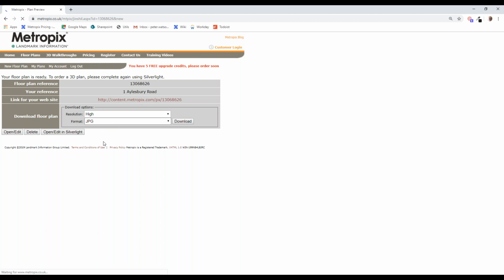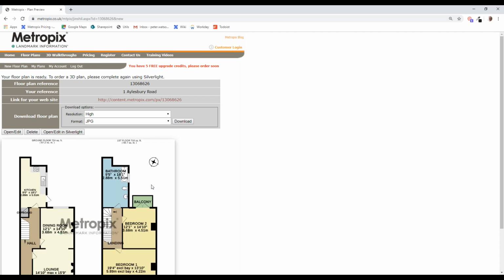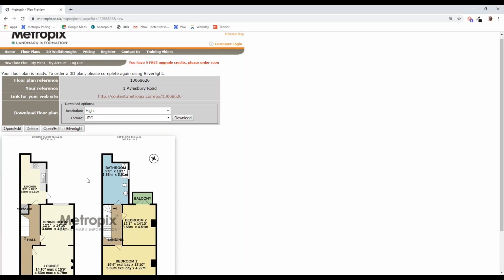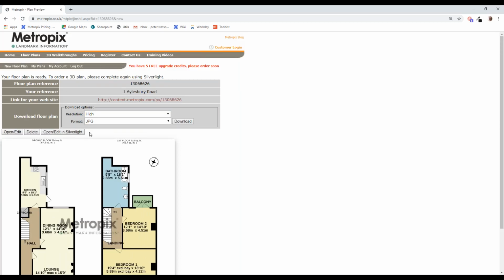When it does, we're going to save the floor plan to our computer in the same way as you upload a photo from your camera and save it as a JPEG. We download the image from the Metropix website and save it as a JPEG. Don't worry if you look at this plan and think you've missed something and you need to make some changes. You can click open edit, go straight back in. Amendments aren't charged for, but we'll download the floor plan.